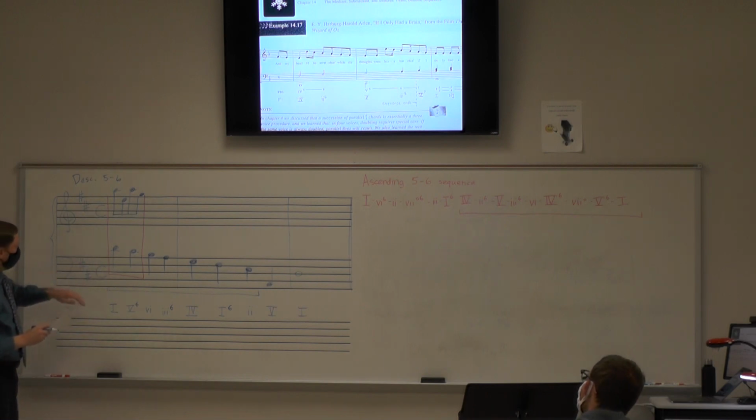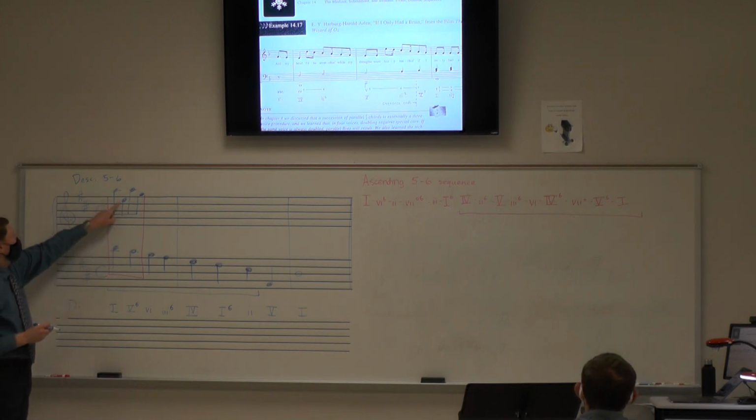Let's just see, okay, does A fit into a D major chord? Yes. Does E fit into a D major chord? No. Can I explain this E as one of the non-chord tones we've learned and that we're familiar with? Approached by a leap, left by a leap?